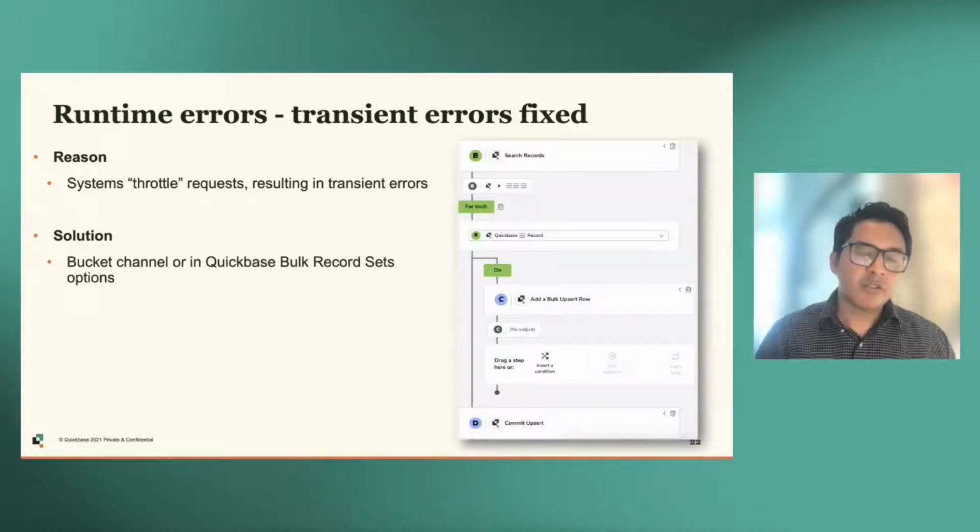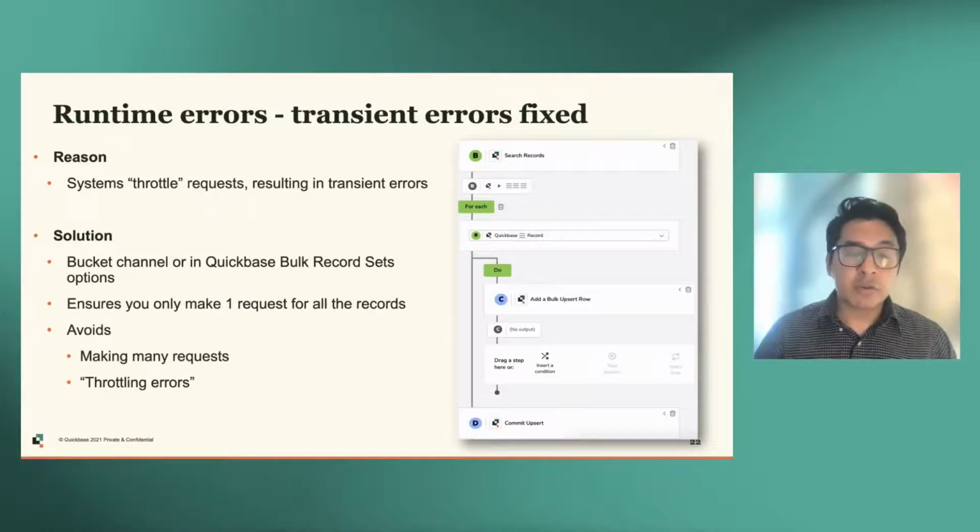So a solution for that is, instead of making a lot of requests to these external systems, make a single request. In QuickBase, we do offer a bulk operation, and there are bucket channels similarly that will let you do the same concepts here. So this will let you only make a single request for all the records that we've retrieved, avoiding many requests to the external system and avoiding throttling errors. And this will be a way to get over the transient errors.